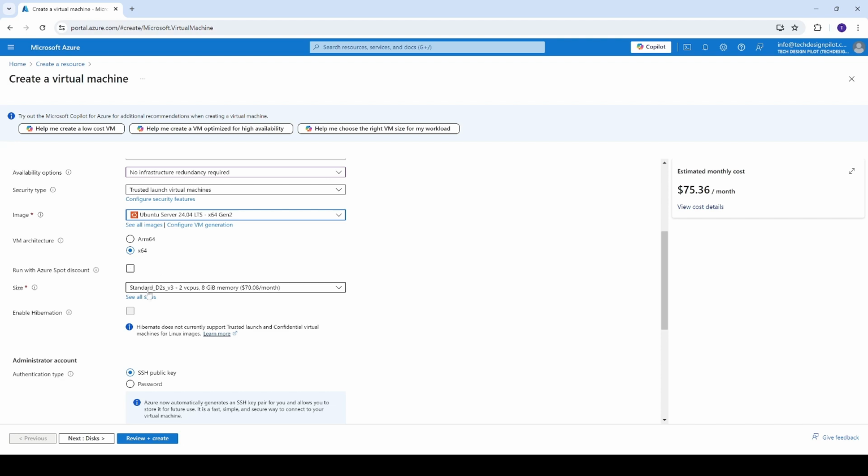Then these are all optional parameters that you can choose, and then you have to select the size, depending on the budget. So you have different prices there, and you can see all sizes to better customize your VM based on your budget.